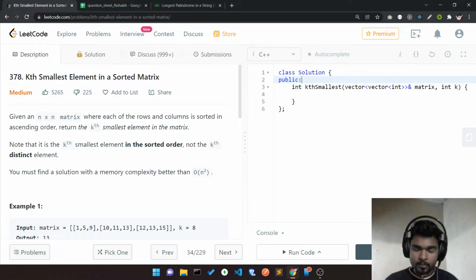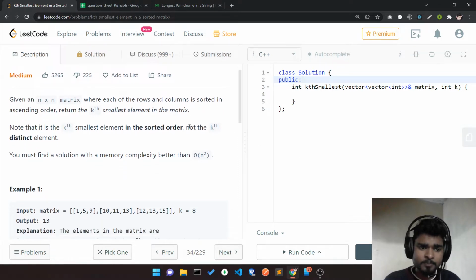Hello guys, we are back with another Leetcode problem. Today's problem is a very interesting problem. Let's see today's problem. Today's problem is kth smallest element in a sorted matrix.